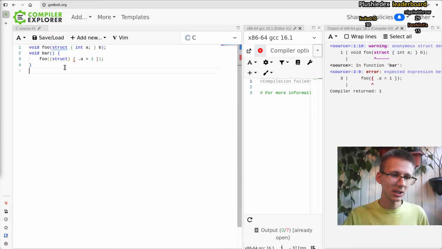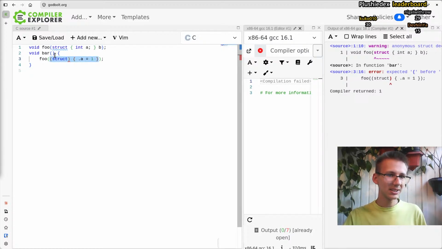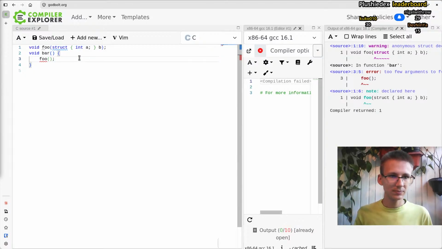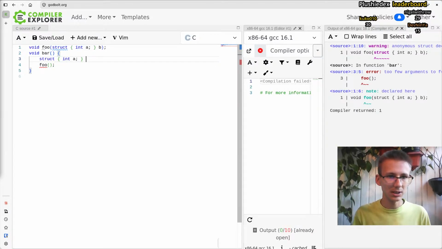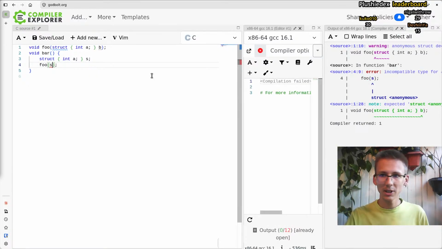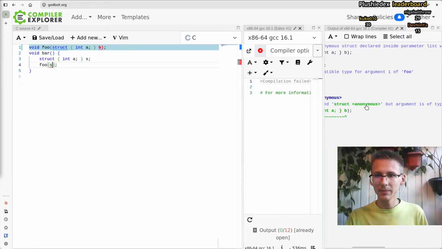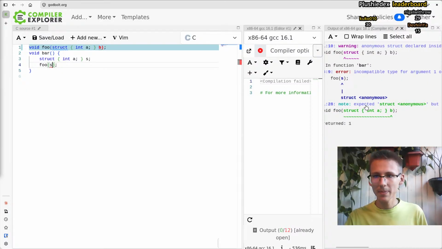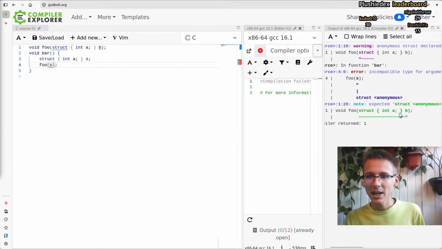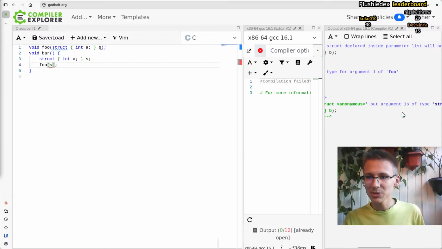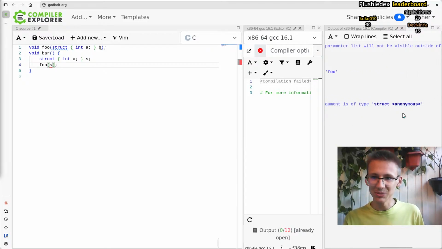Or can I just say struct? Nah. I cannot declare a type. I mean, I can declare a type with the same layout, so struct and then s, but it's still gonna say incomplete type for argument 1. Note: expected struct anonymous, but argument is of type struct anonymous.